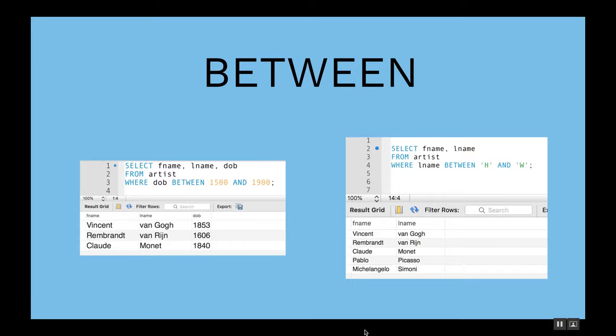Something to note here with alphabetical ranges, if we had a name of Williams or Waters, they would also not be included because W is always less than WA and so on. So if you wanted to include any name that started with W, you'd have to put the range between H and X or H and WZ or something like that.